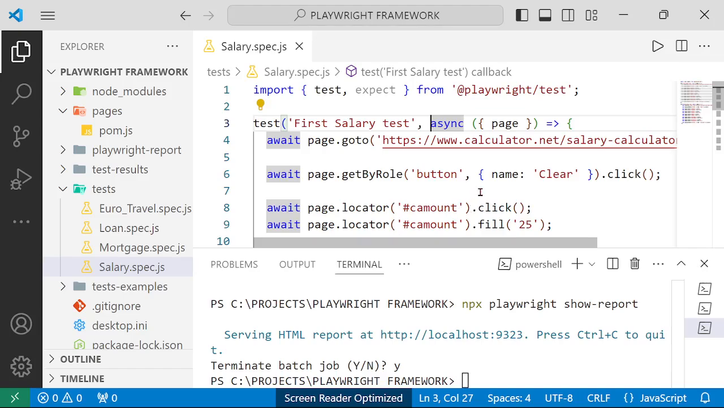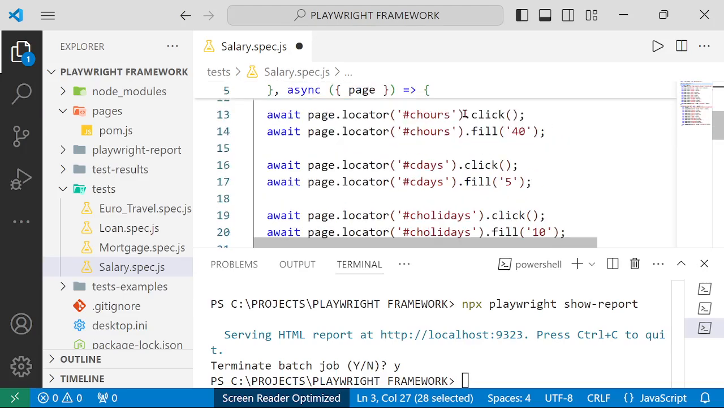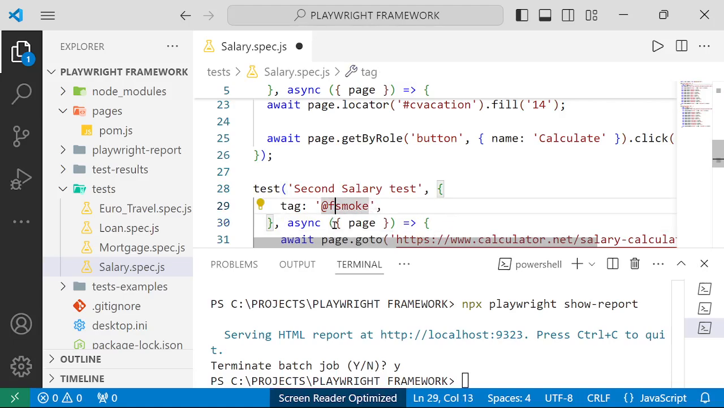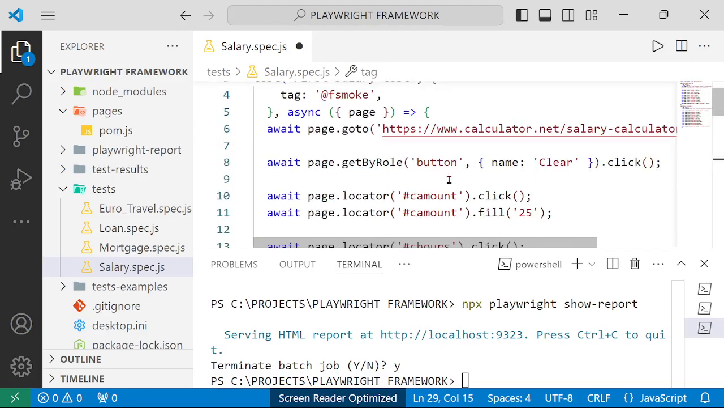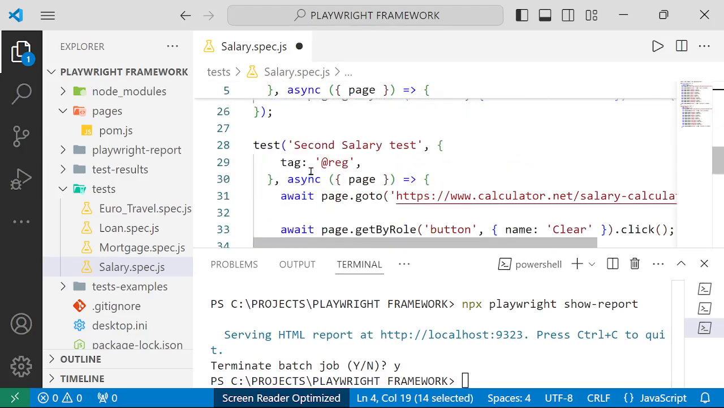I add a tag. The first one I want as smoke, and the second tag for the second test I want as regression. First test tagged smoke, I want to use during smoke testing, and the second test I want tagged as regression testing. File, save.